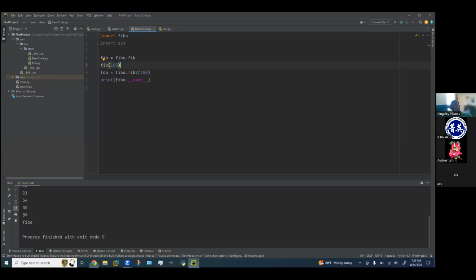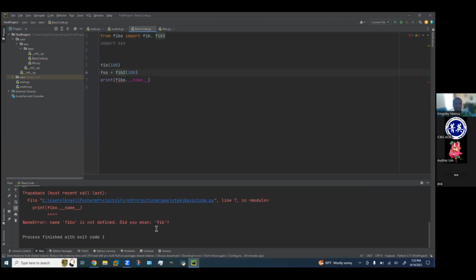So right now we're doing import fibo, but we can also do from fibo import fib and fib2. That way we can just use fib and fib2 however we want. Let's print out the same exact thing. Oh, whoops. Yep, so this will do the same exact thing.